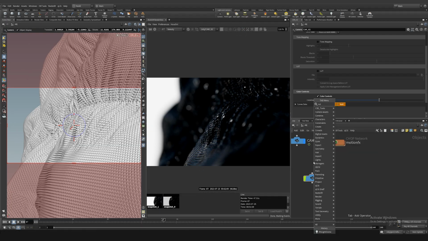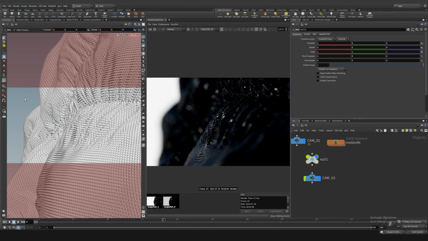And let's do some camera movement. Let's create a null. Let's put it roughly where the camera is looking.